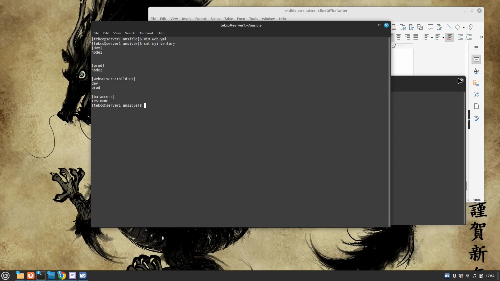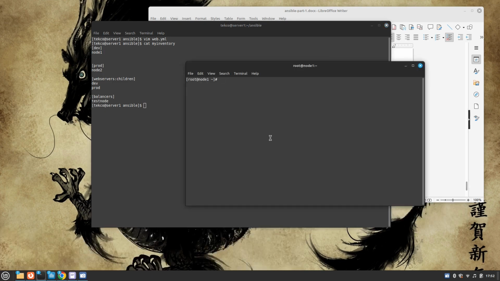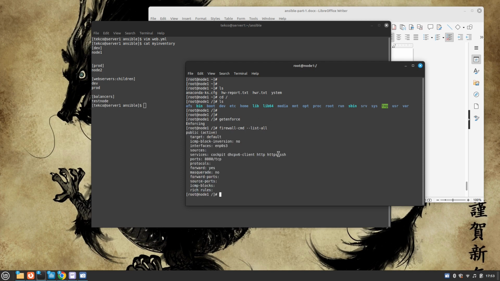Sorry, it's node 1. On node 1, we can see in our root folder that we don't have any directory with the name web. Also, getenforce will reveal that we have SELinux enforcing, and firewall-cmd --list-all will reveal that we do have HTTP access.